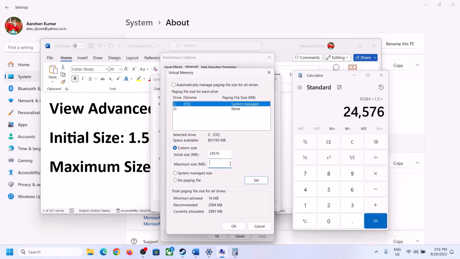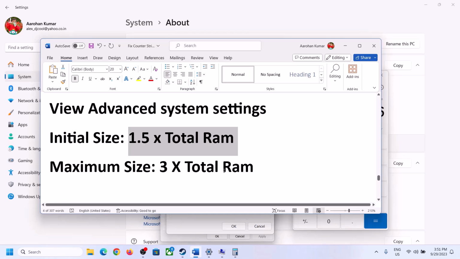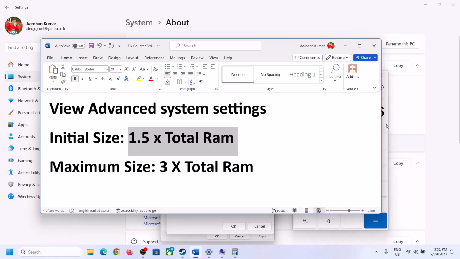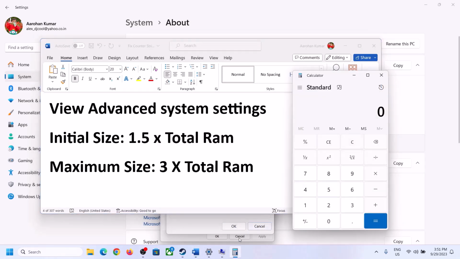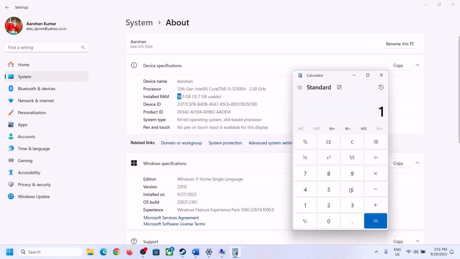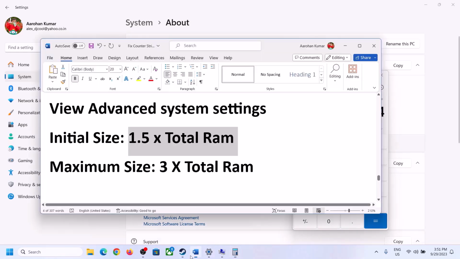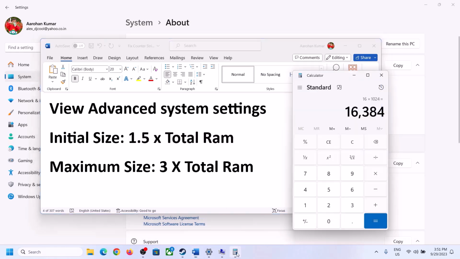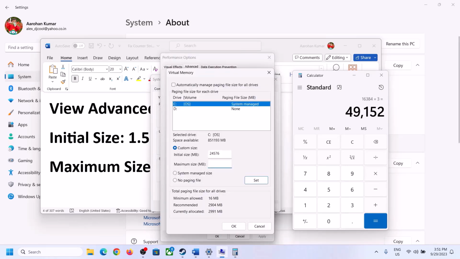24576, and maximum size is 3 into total RAM. Total RAM in my case is 16 gigabytes. So 16 into 1024, I have converted this into megabytes. Now that is 3 into total RAM, so total RAM is this much into 3. That is 49152.